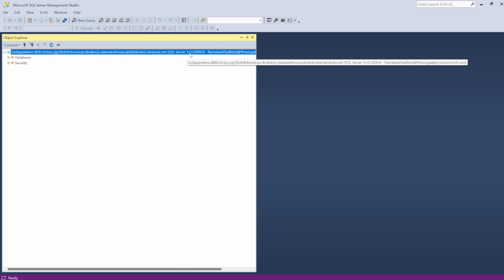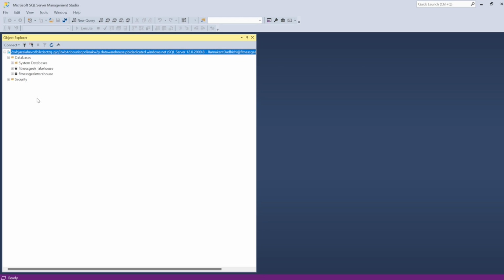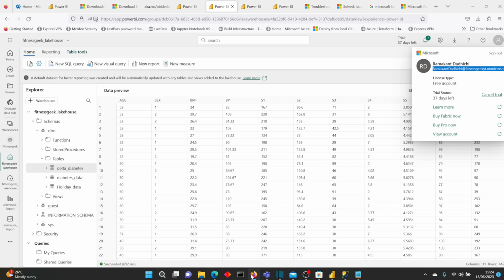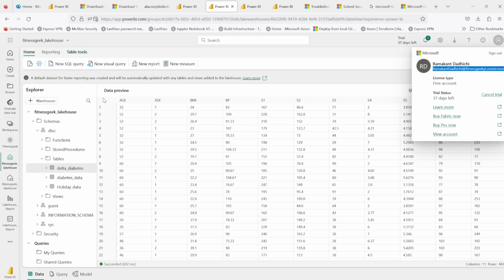It has connected to the SQL endpoint, which is a read-only endpoint. As you can see, the name is quite long because that's kind of an identifier. And if you see the extension, it is datawarehouse.pbi dedicated. So it is specific for this SQL endpoint.